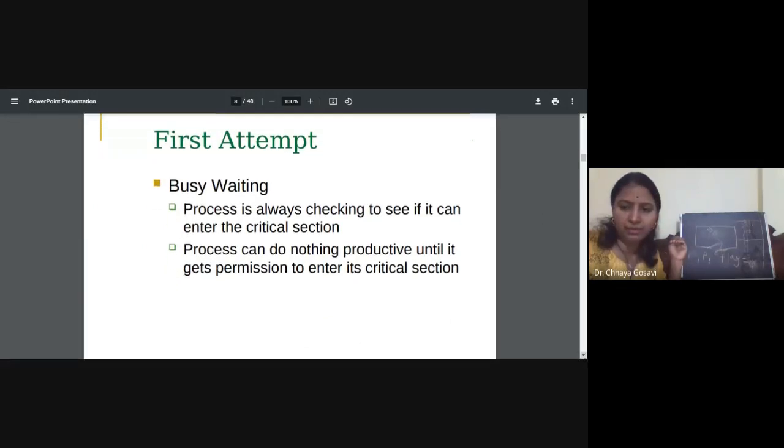For example, busy waiting means this process has to always check if it can enter into the critical section. P1 always needs to look for this flag. Whenever P0 completes the task, then flag becomes 0 and then P1 can enter. So it should be always busy while looking for that flag. The process cannot do any productive task until it gets permission to enter into the critical section.